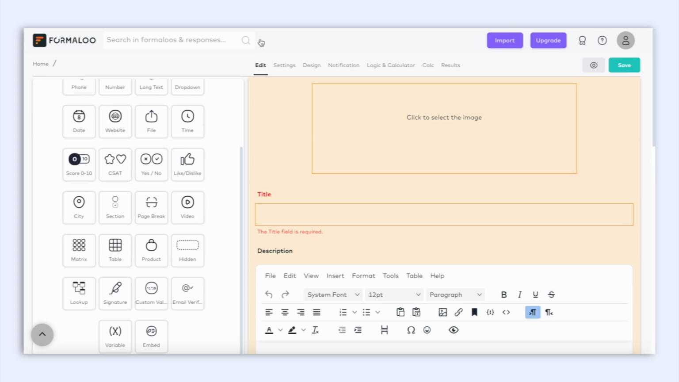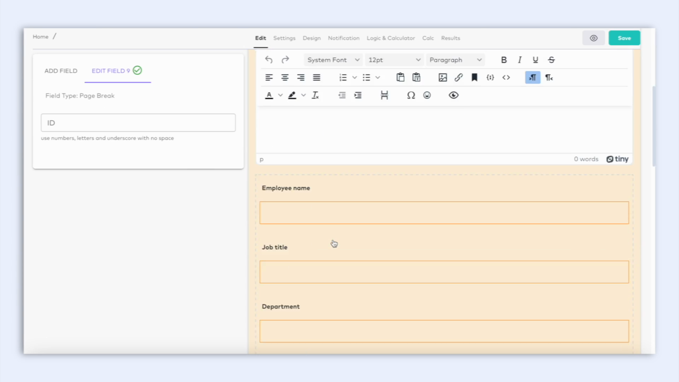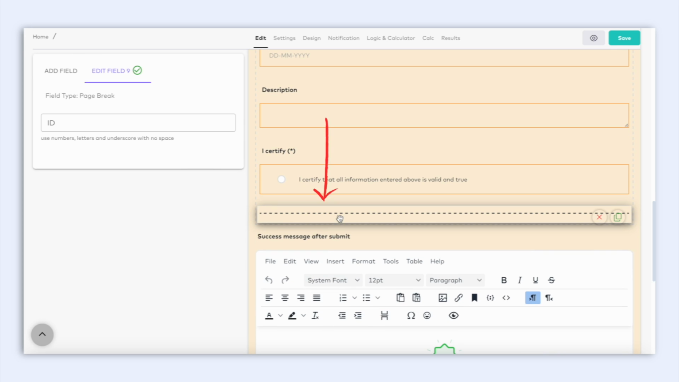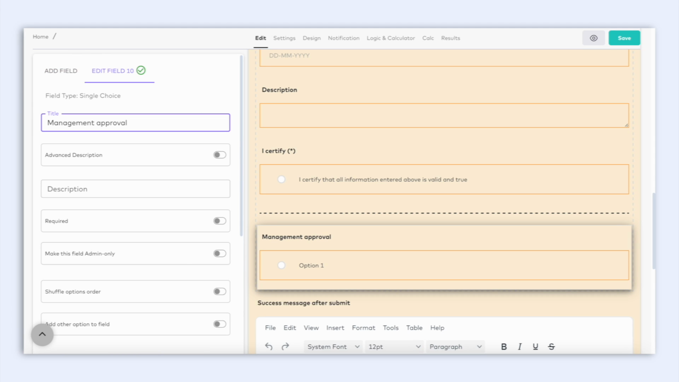Back to the Edit tab, here you can also add a Page Break field to separate your single step form into different parts. Awesome! Now in the approval forms, before it gets officially approved, the request would usually be routed to your finance manager or another member of top management. And for this, you will need to add a field to your form to make this process.